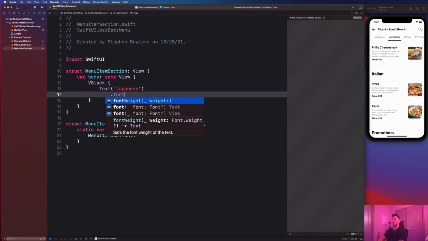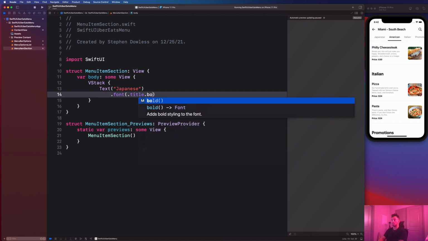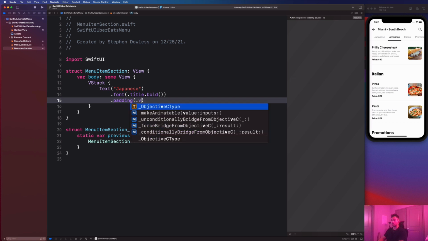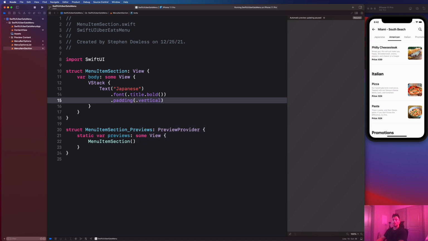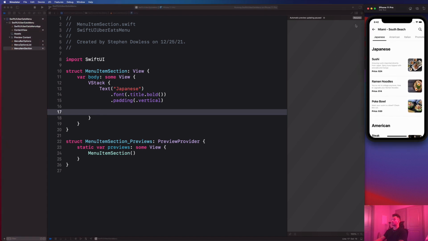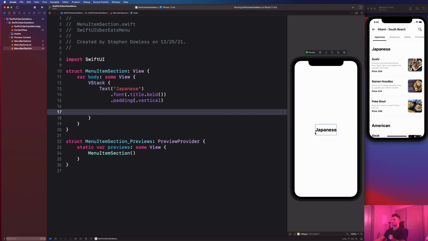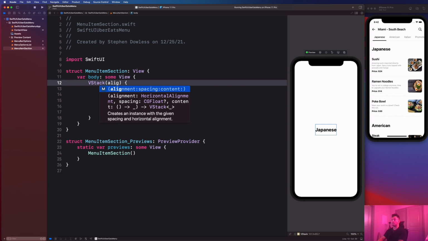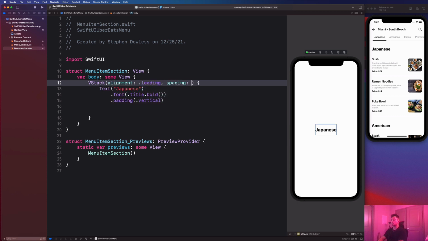And we're going to say font.title.bold. Then we're going to say .padding, .vertical. And then what we need to do next, guys, first off, I want to get my preview showing up. And that should just be pretty simple, right? This VStack, let's modify it a little bit. We're going to have an alignment of .leading, and spacing is going to be 24. Okay, it's not going to do anything currently, but it will later on.